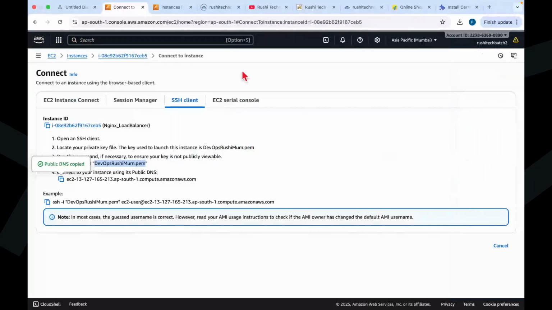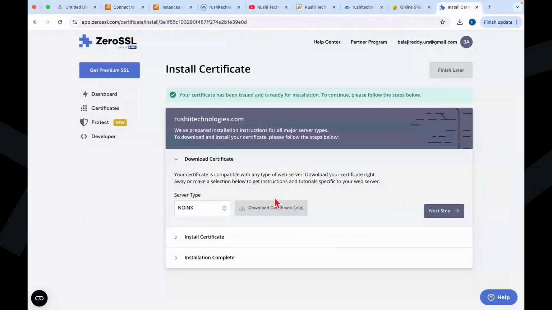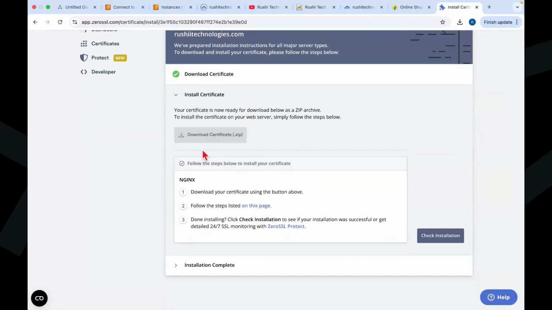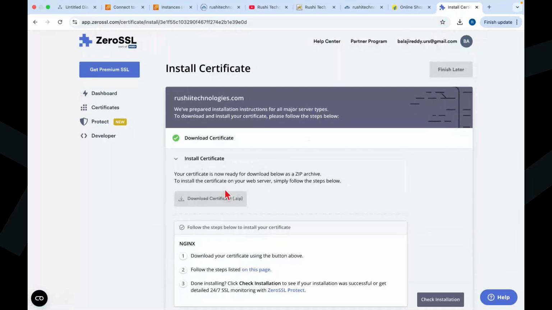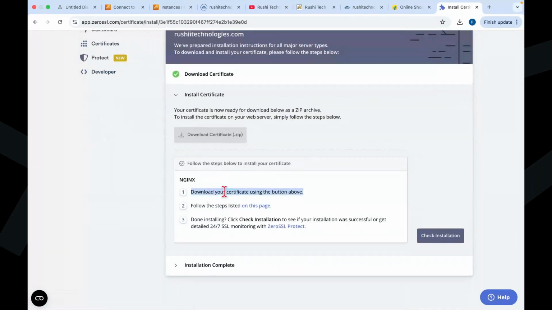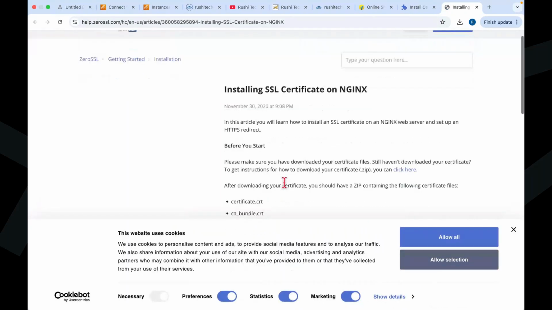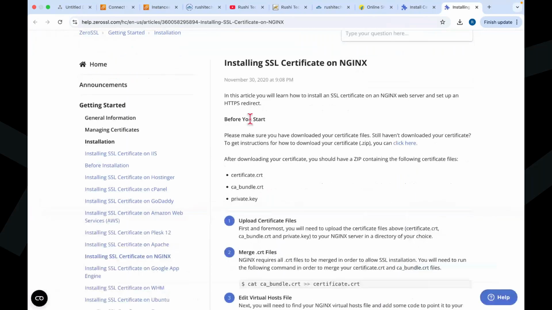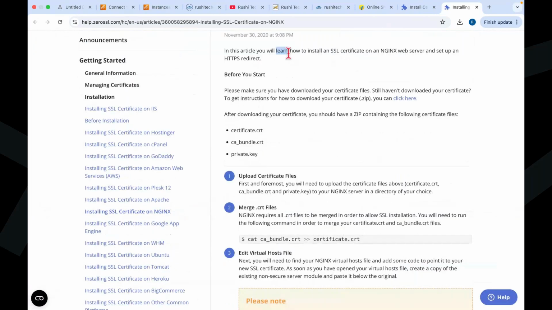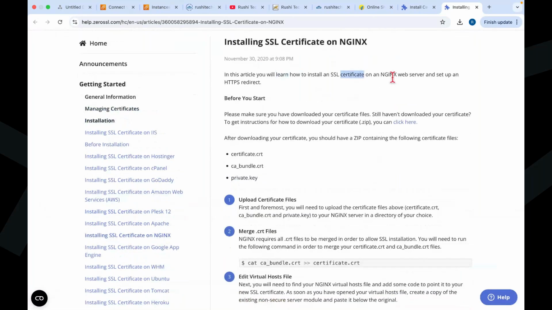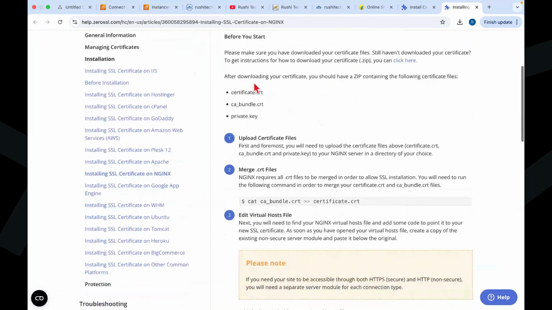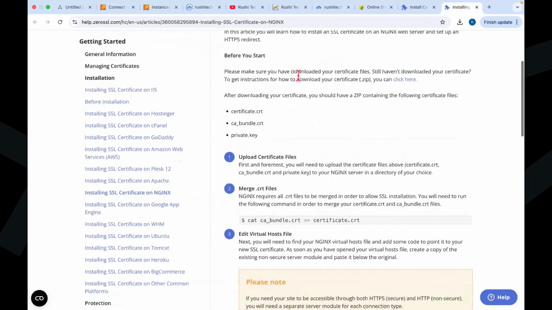Here they are also going to give some kind of installation instructions. So follow these steps, download your certificates and follow these steps. Basically here they're telling how to install that also, right? In this article you will learn how to install SSL certificates in your Nginx to set up HTTPS. So before you start, make sure you have downloaded the certificate files, the zip file containing these three files.